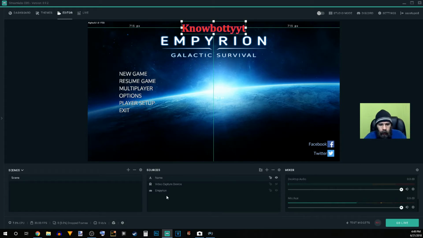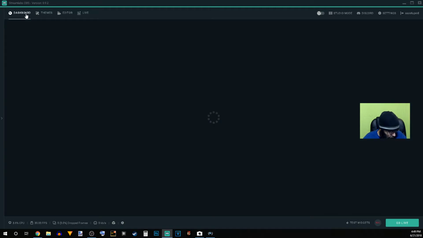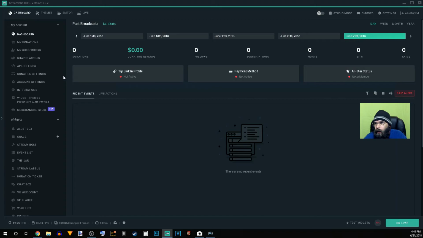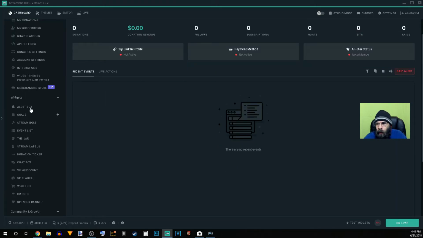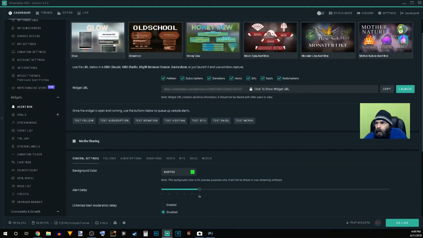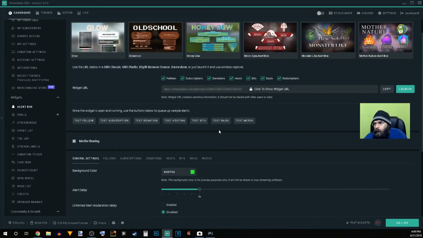Now, here's where the standard stuff comes in. We're going to go into the dashboard here. With this, we're just going to use some standard alerts, like alert box here. Okay, so we're just going to go with your standard alerts, and we'll have a video later on how to edit these alerts and make them better. So we can choose whatever alerts we want. There's a bunch of pre-made alerts and stuff like that. We're just going to use the standard ones.